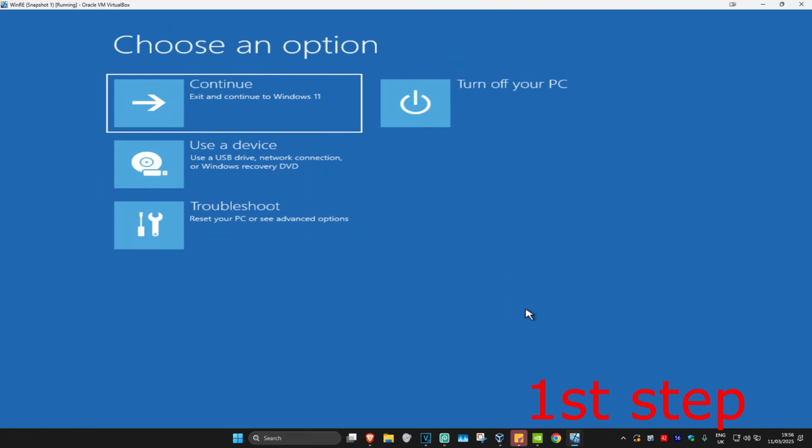So guys, for the first step, you want to get into this screen. Now to get here, you want to turn your computer off from the power button and then turn it back on again. You want to repeat this 3 times.